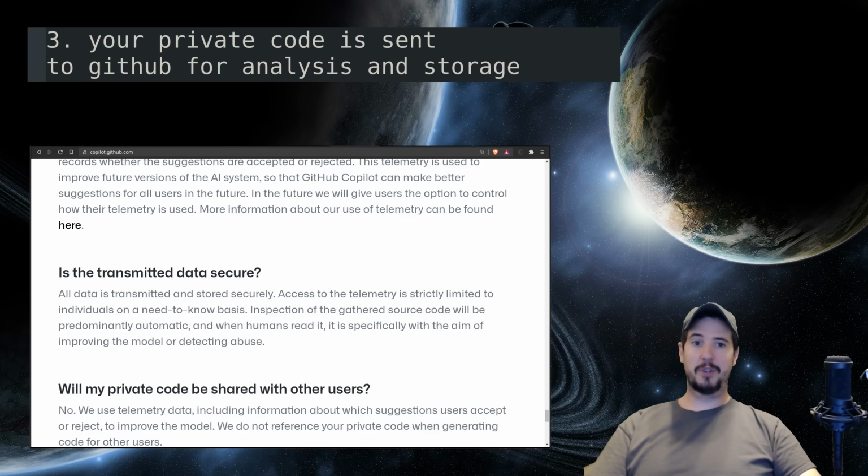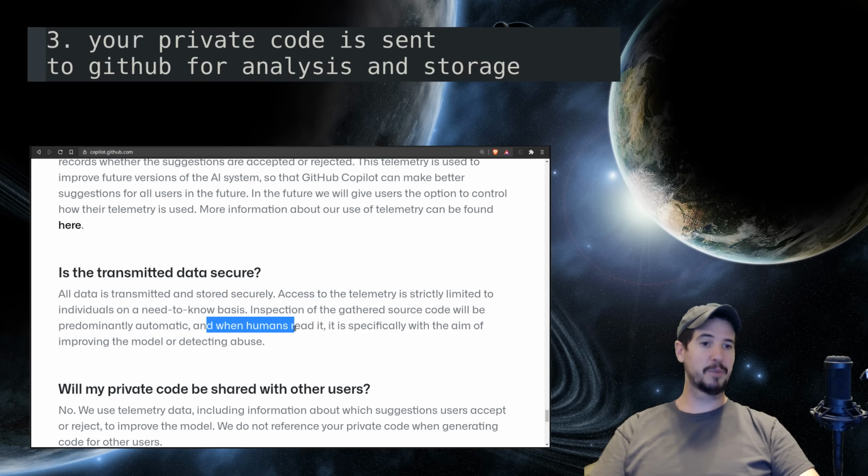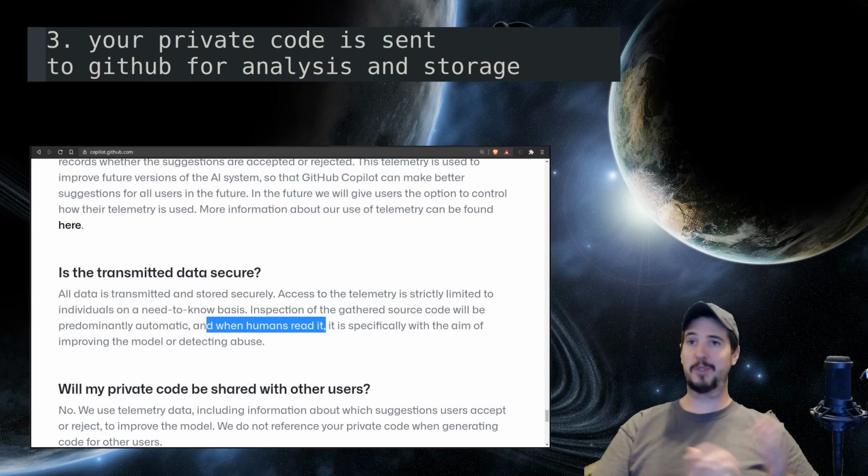And this is addressed in the question titled, "Is the transmitted data secure?" And what they say is, "All data is transmitted and stored securely." So they're saying they are going to store it, but then they go on to say that when humans read it, it is specifically with the aim of improving the model or detecting abuse. So that means that your potentially private and sensitive code is both stored and or read by another person. And again, depending on your project, this could range anywhere from a non-issue, like in the case where you're working on open source, or a deal breaker when you're working on something super sensitive.